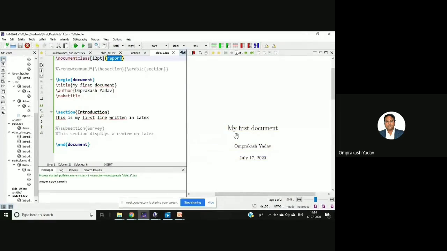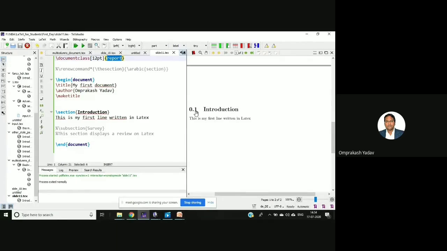So this first page is for the report by default structure. Then if we see here, it's mentioned as what? Point one, introduction. So one section is created, right? In the entire document, one section is created. If you want to add more sections, you can add.